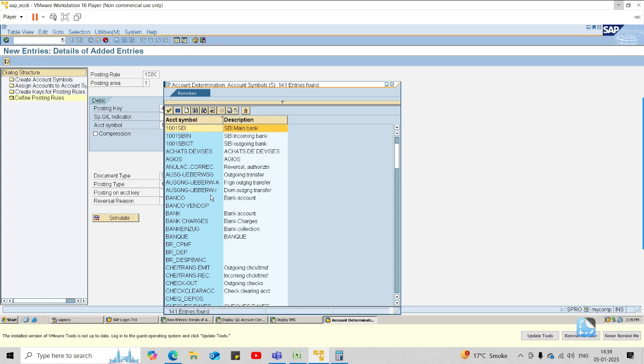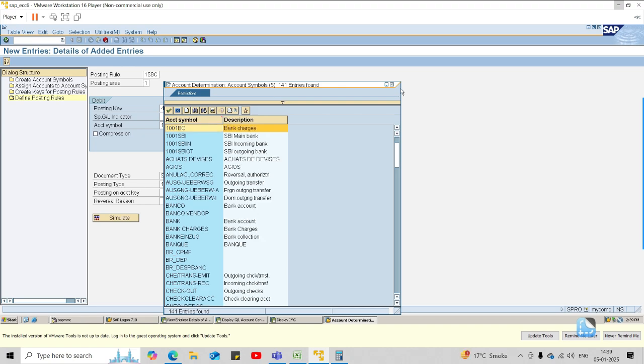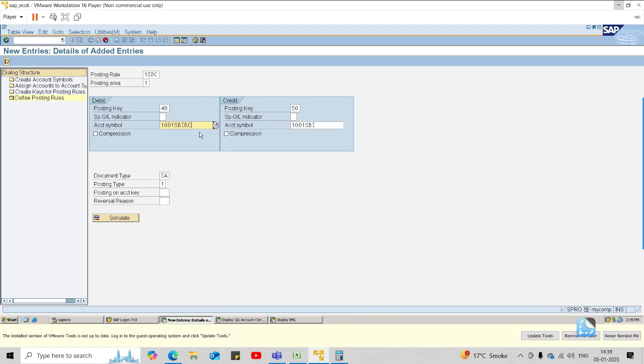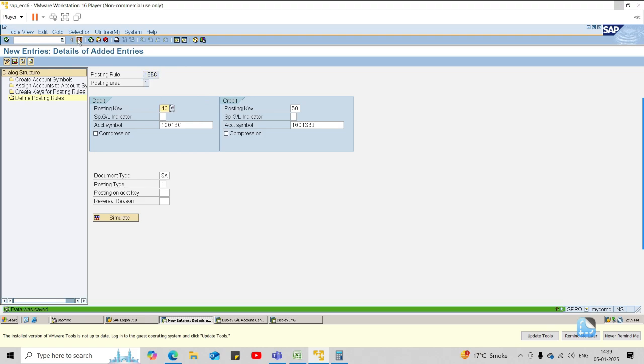I think I have not created the GL for bank charges. How come? Okay, 1001 BC. Fine. Save this one as well.